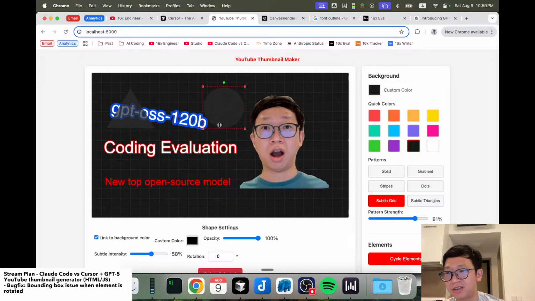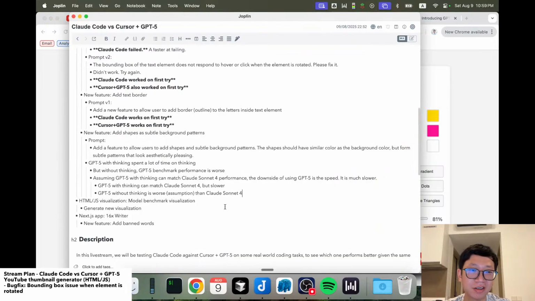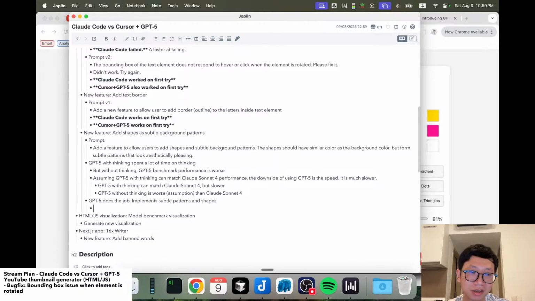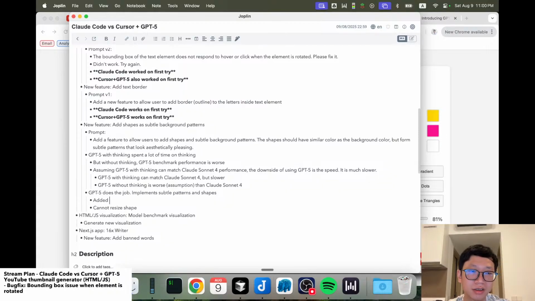Okay, I guess it does the job. It's not exactly what I wanted, but it does the job, right? So I think the result is GPT-5 does the job, implements subtle patterns and shapes, cannot resize shape, added intensity control for user feedback.